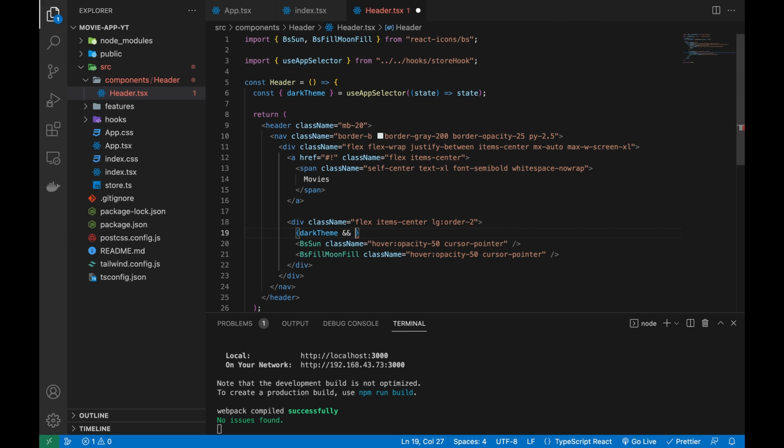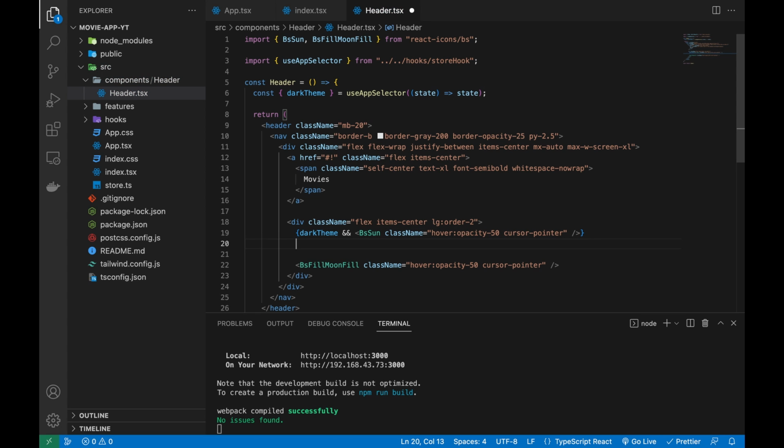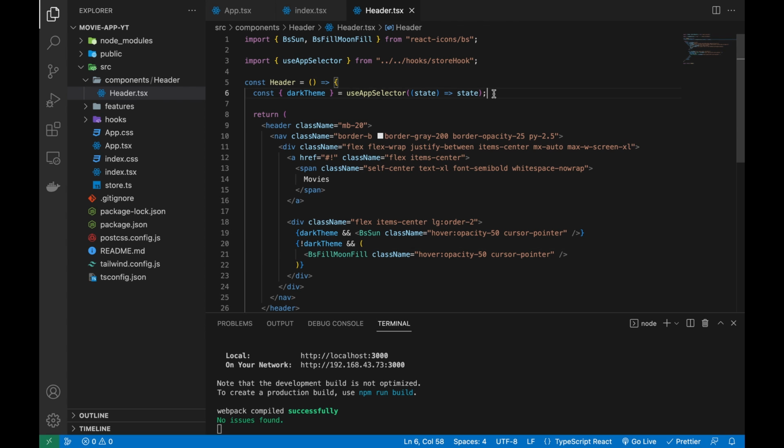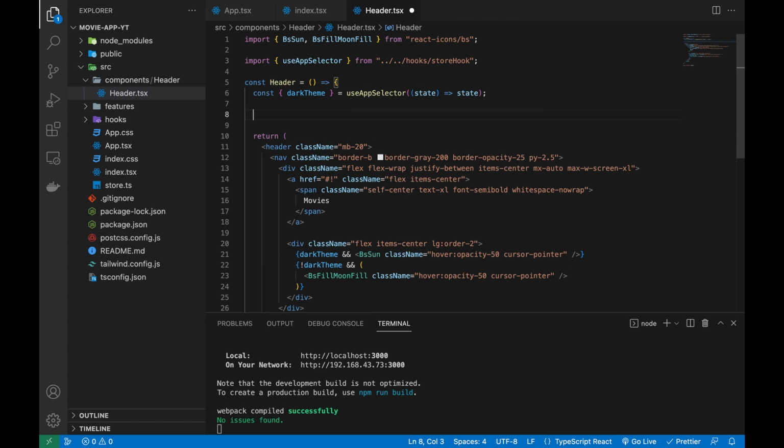So we can say if darkTheme is true, I'm just going to cut the sun and display it there. And beneath, I can also say if darkTheme is false, so I would also cut the BsFillMoonFill and display it there. So this is it. And if we go back to the browser, we see only one icon.